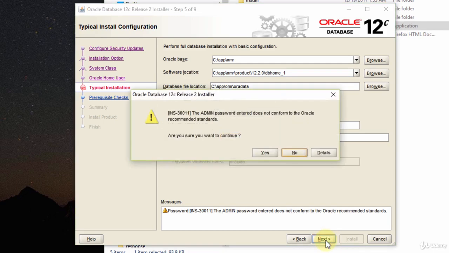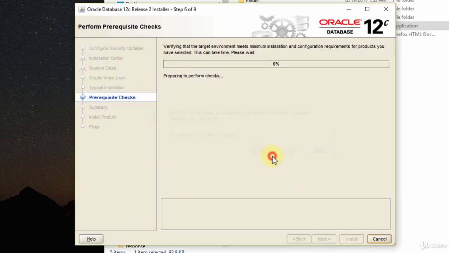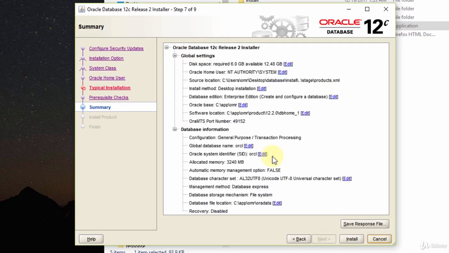The new window says that our password does not conform to the Oracle recommended standards. But this is not important. As I said before, this is a test database. Password security is not important. So I'm just clicking on yes and wait a little. Now, what you are going to do in here is just click on the install button in here. Do not cancel anything. It may take some time and sometimes it seems like it freezed, but do not hurry. Wait a little more, it will continue. Let's press install.